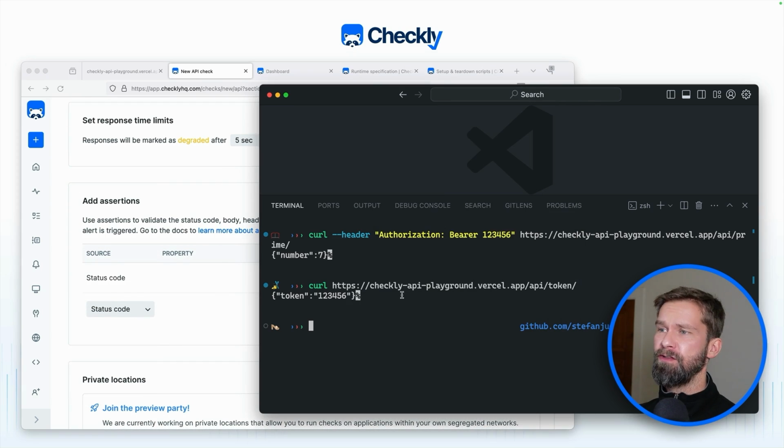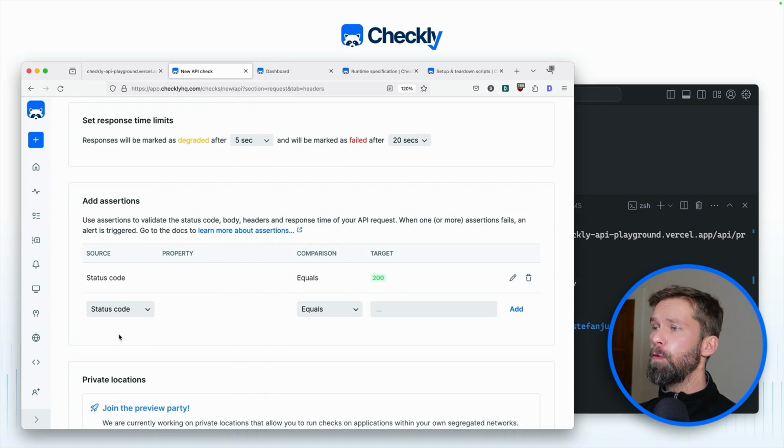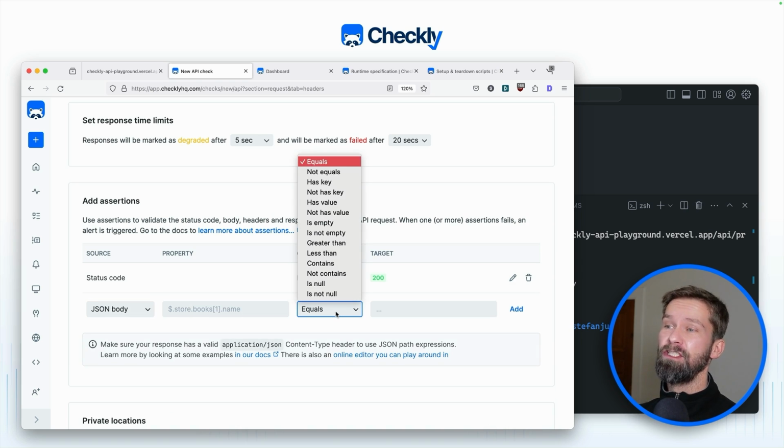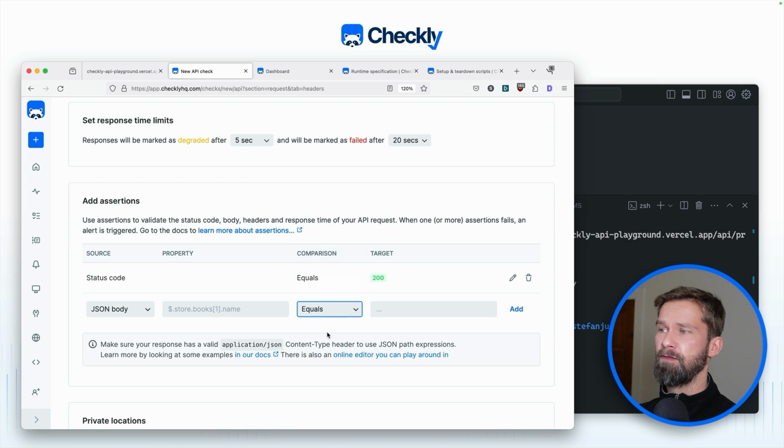When we scroll down, we'll find that Checkly API checks come with a whole lot of built-in assertions already. So if we wanted to check this property of this JSON payload, number, we could go in and say JSON body, and now we could get the number property and check a comparison here. It ranges from equals to has key to has value, and there are a whole lot of different options to add an assertion. But isPrime is not one of them.